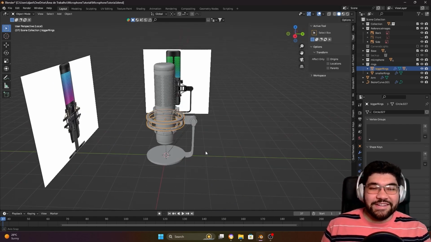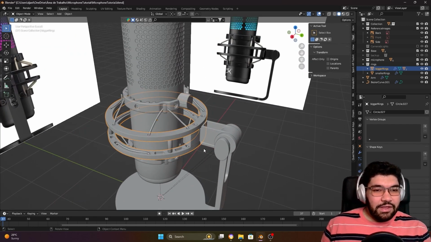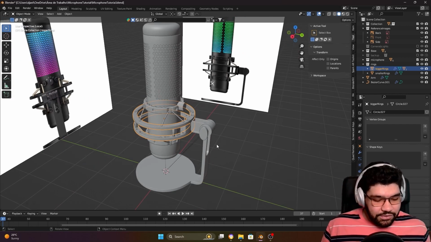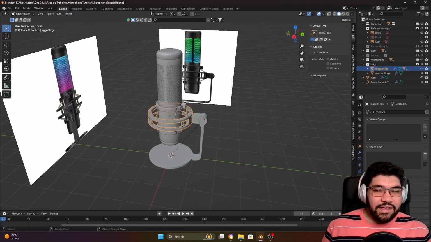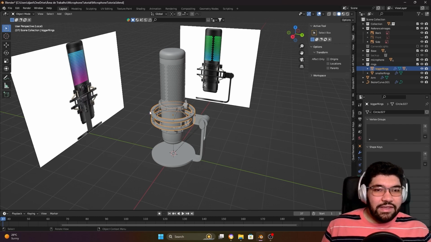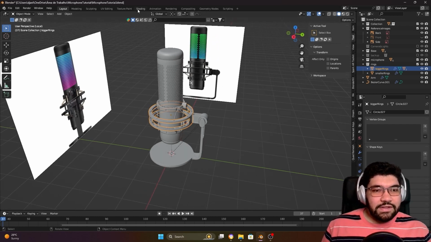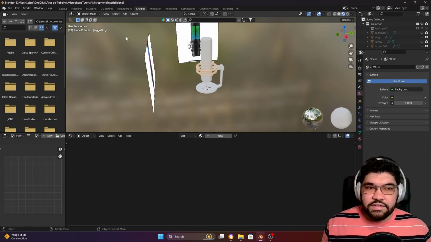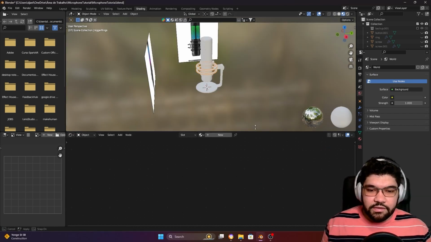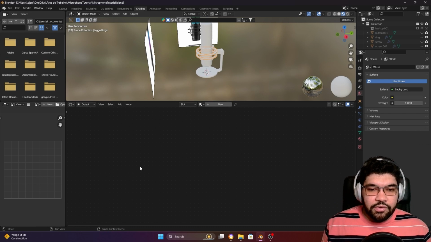So let's get started. In this tutorial, I'm gonna show you a different window. We have been working with this layout window, I think for the entire series, right? And today I'm gonna show you this shading window. And in this shading tab, we're gonna focus on this window here. That's the window we're gonna use to make our materials, okay?